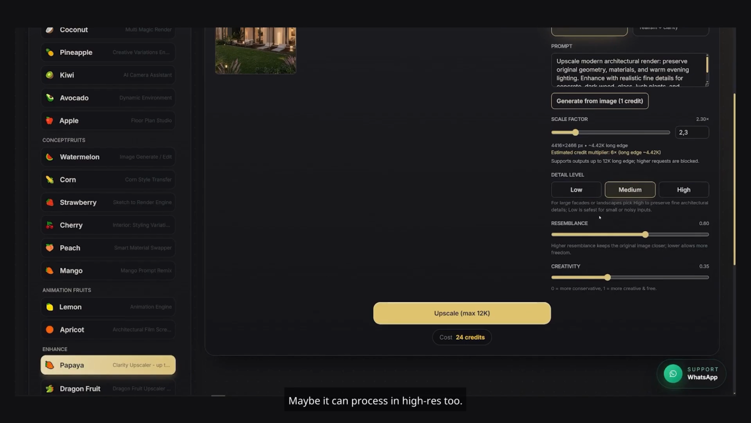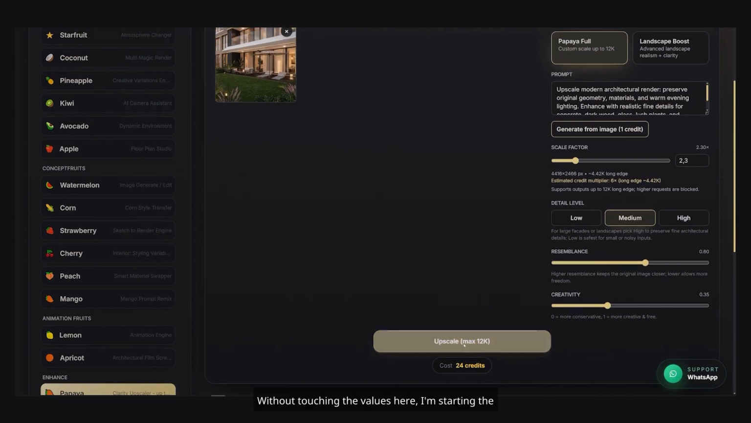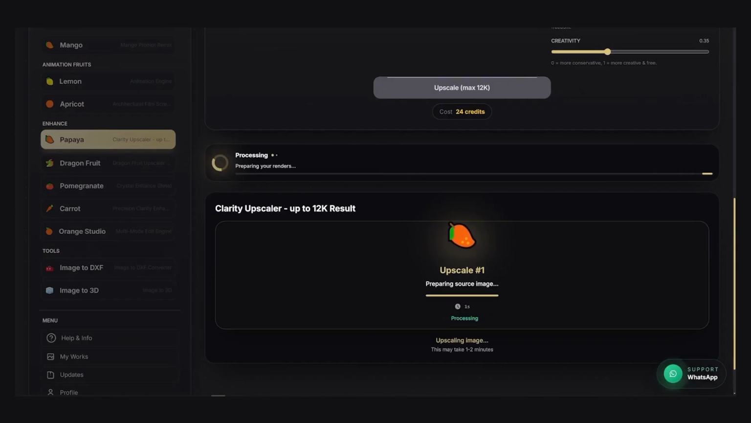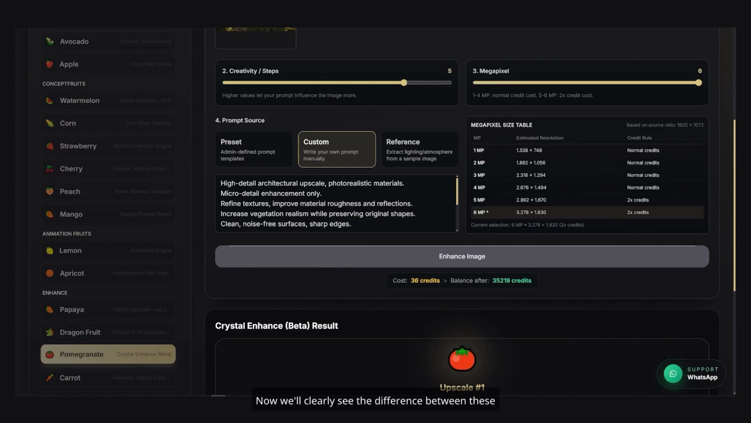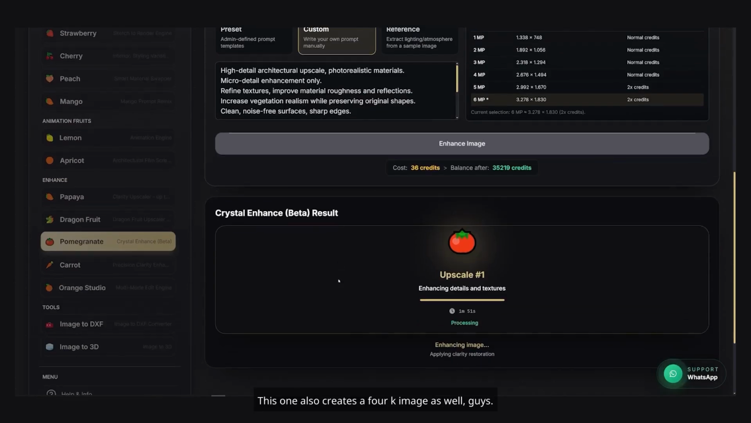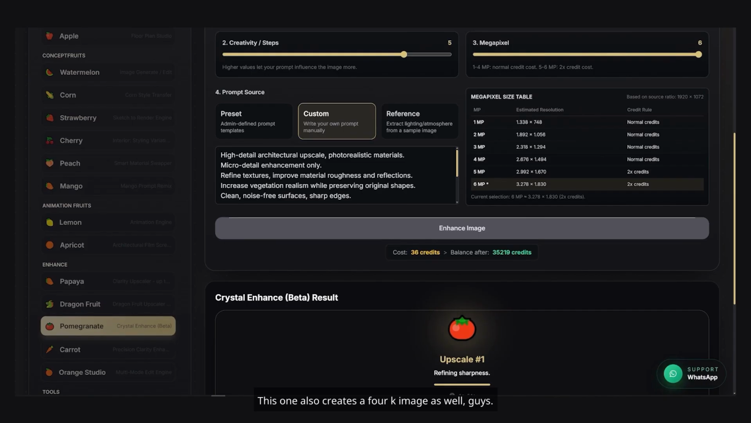Maybe it can process in high res too. Without touching the values here, I'm starting the process again. Now we'll clearly see the difference between these three processes. This one also creates a 4K image as well, guys. But this enhancement, Crystal Enhance, works with a very different logic. I want you to know this too.